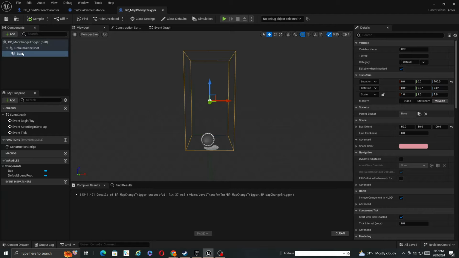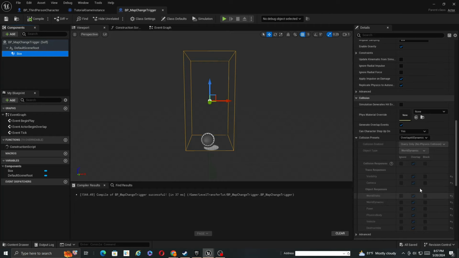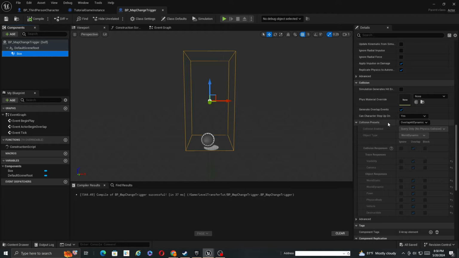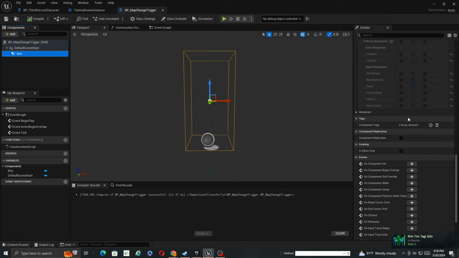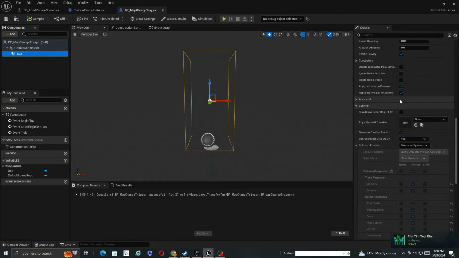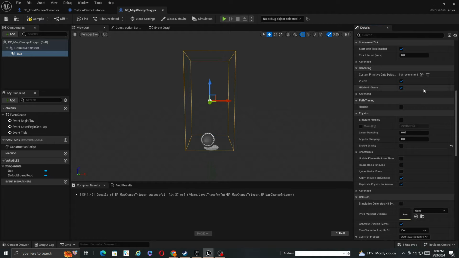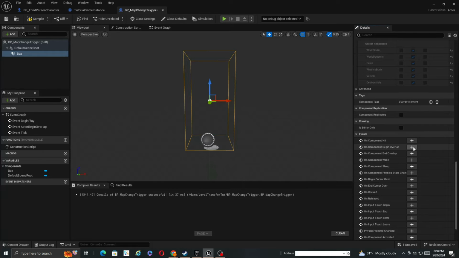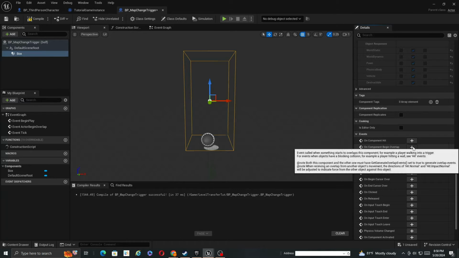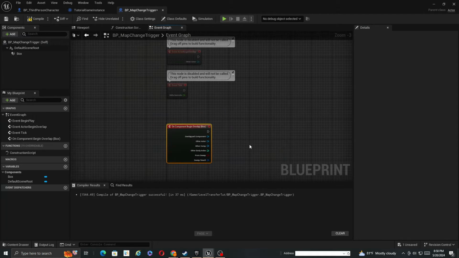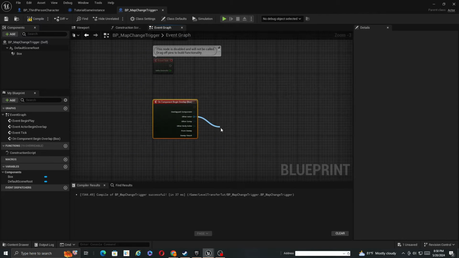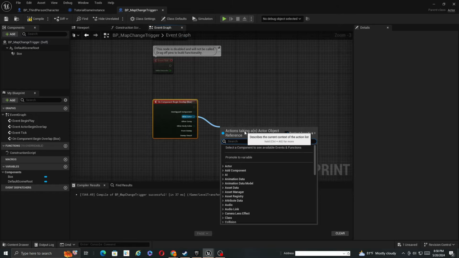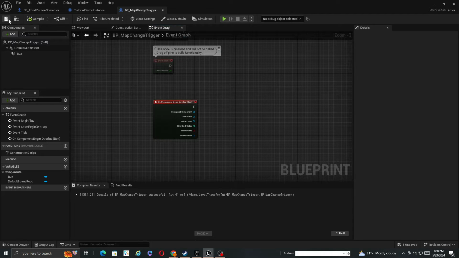And then let's go ahead and do overlap. We can do overlap all dynamic, that's fine. Generate overlap events. Good. It doesn't need gravity. I'm going to leave it visible for now, so I'm going to uncheck hidden in game. Okay. And then let's go ahead and do component begin overlap. We're just going to do a simple, oh, you know, actually, let's do this right. Let's set up an interface.